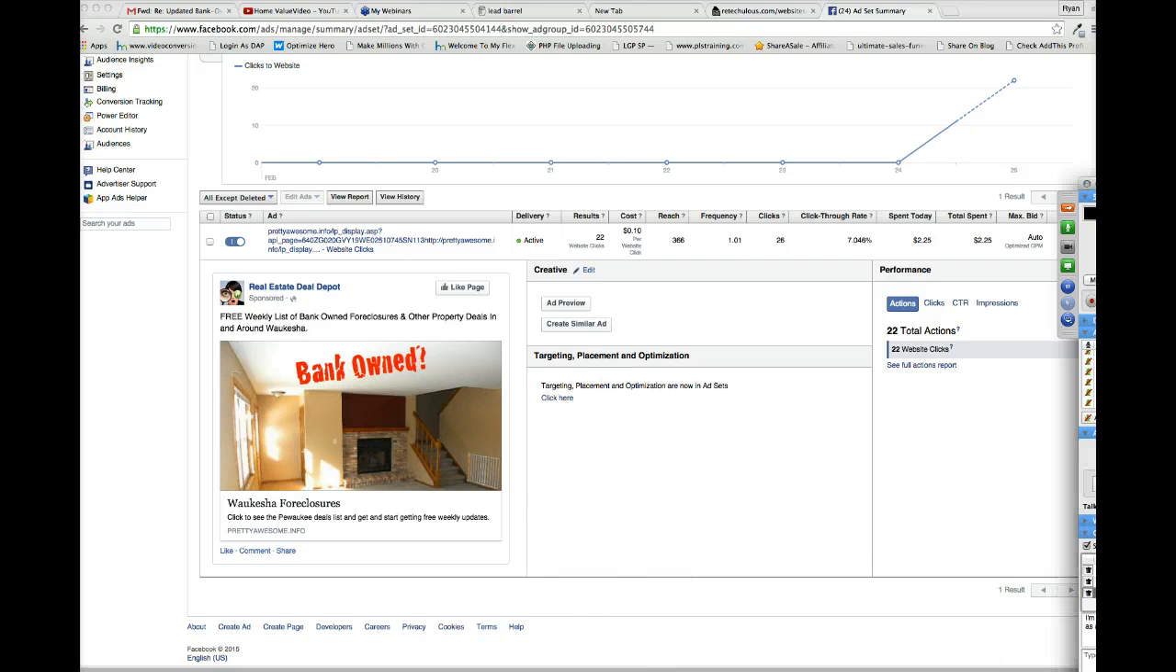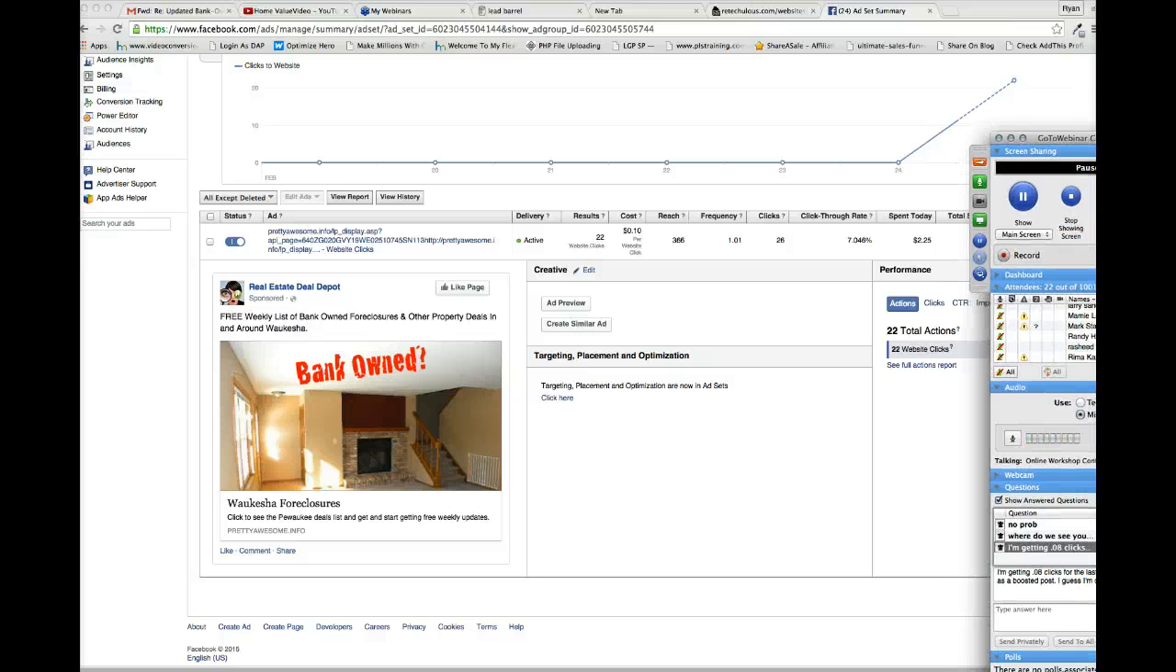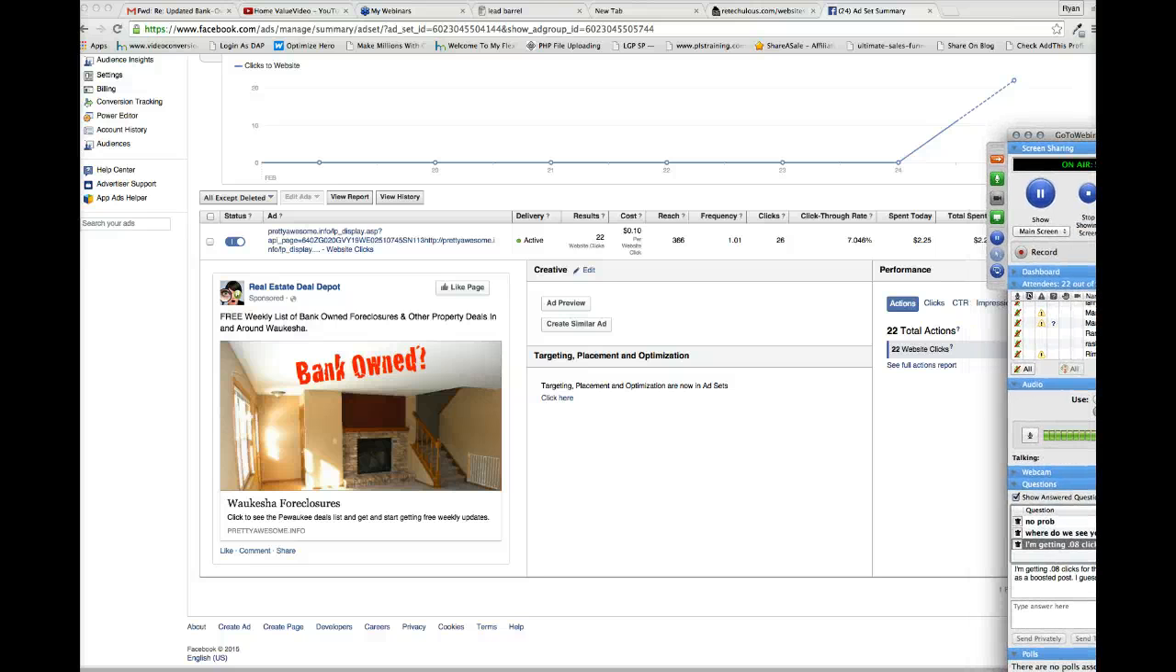Adrian's saying she's getting 8-cent clicks. Yeah, that's good. She did it as a boosted post. Now, is that clicks to website, or is that just people viewing your site? To get them to actually click over to the website for 8 cents is really good.